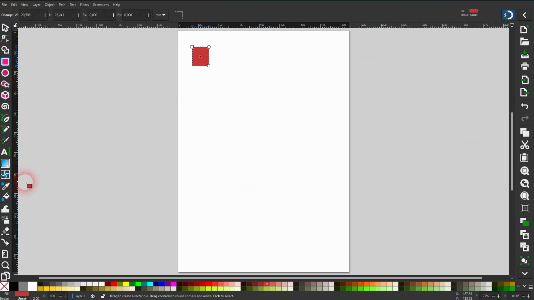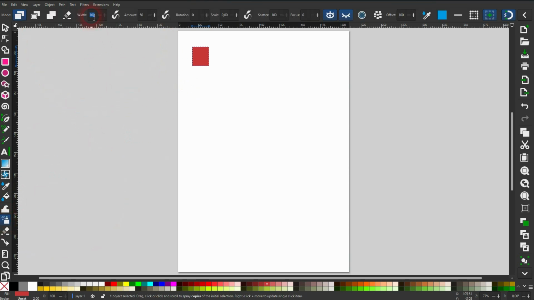Let me do it once more. Amount 15, width I go down to 10 and I use a scatter of 100. Doesn't look like it's distributed that far apart, and the reason is simply the width was too small.